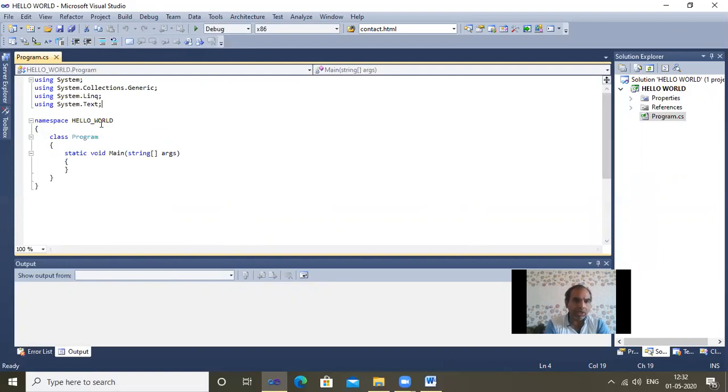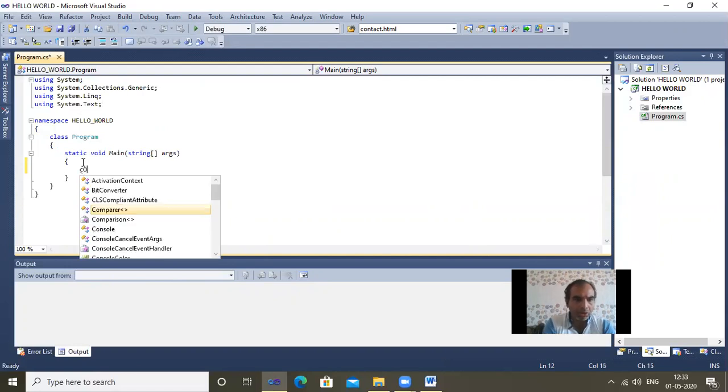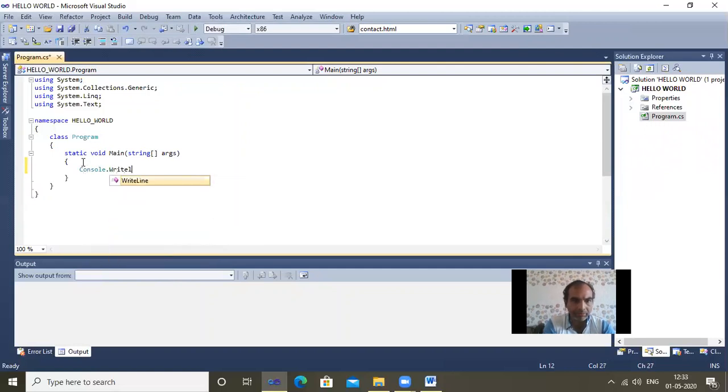The namespace in that file is HelloWorld. The class is Program, and the Main method is always executed first, just like in Java, where we have public static void main, from which we call the other methods. Here we have to type Console.WriteLine. When you press the dot, the IDE environment gives us code completion automatically.